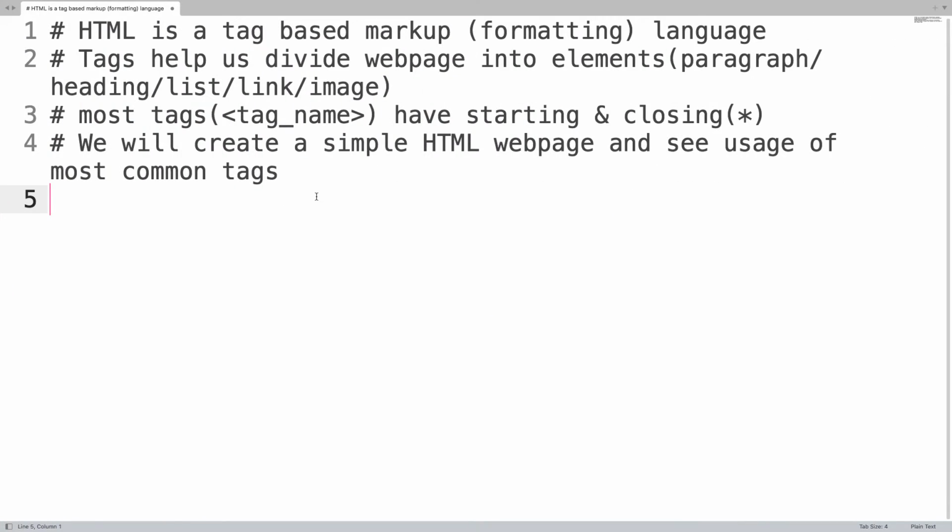Today we'll learn about HTML. HTML is a tag-based markup formatting language. What this means is this language helps us format different elements on a web page. Like in Word, you can have a heading, a paragraph, a list. Similarly, for web pages, this language was developed, which helps us format the page into different elements.